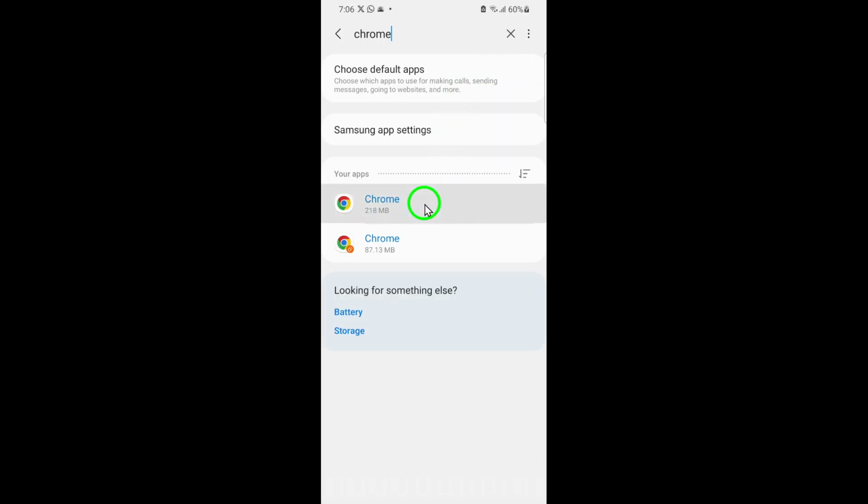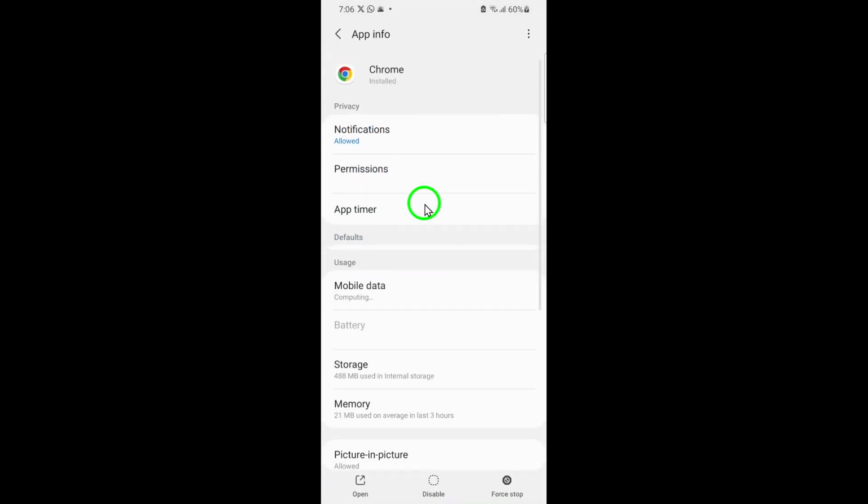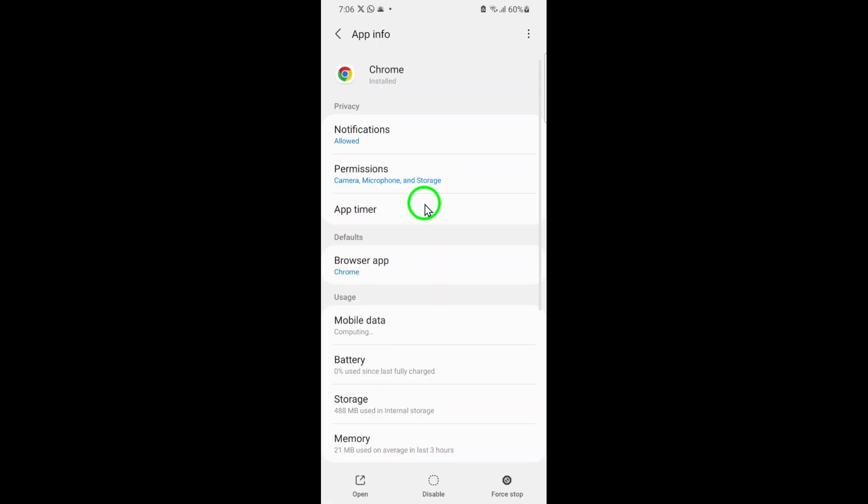Next, search through the list and tap on Chrome. This will take you to Chrome's app settings, where you can manage things like permissions, storage, and notifications. What we're looking for is under the Notifications section, so go ahead and select Notifications.